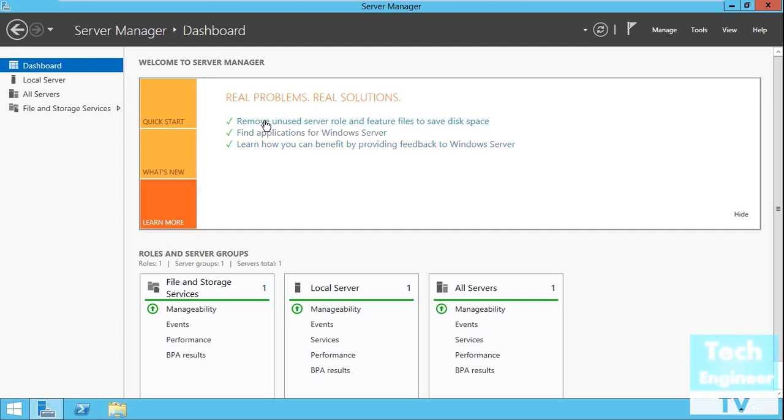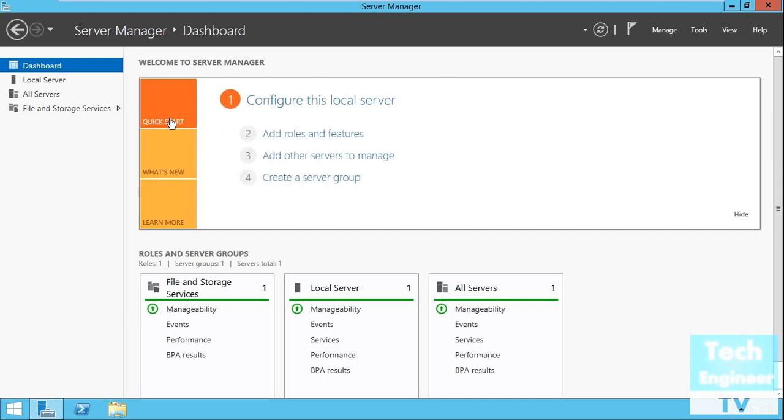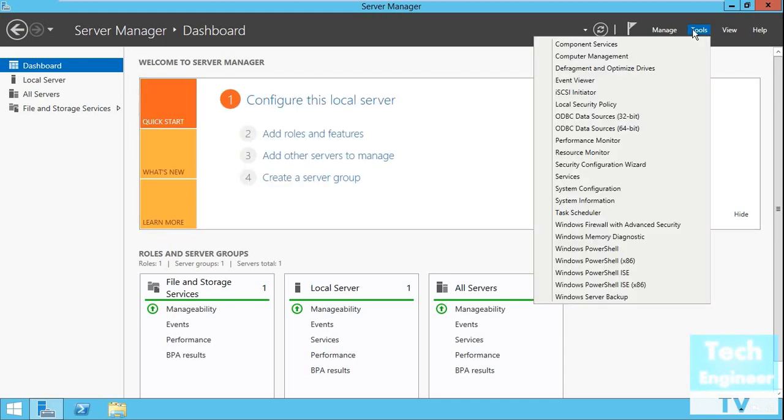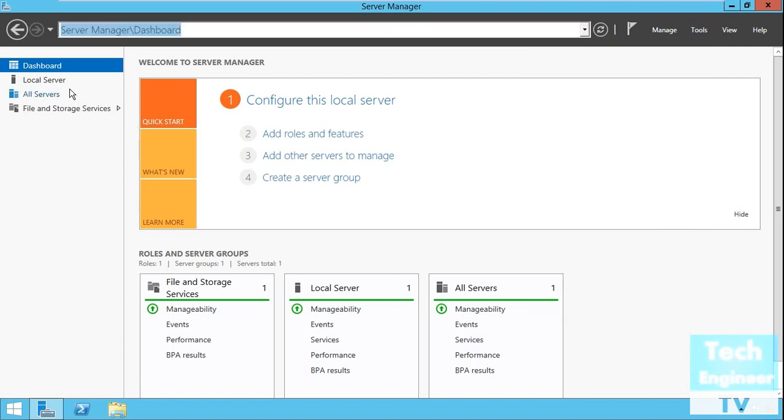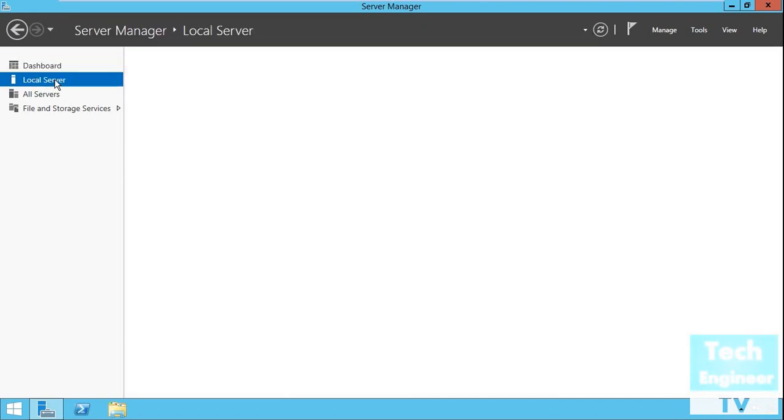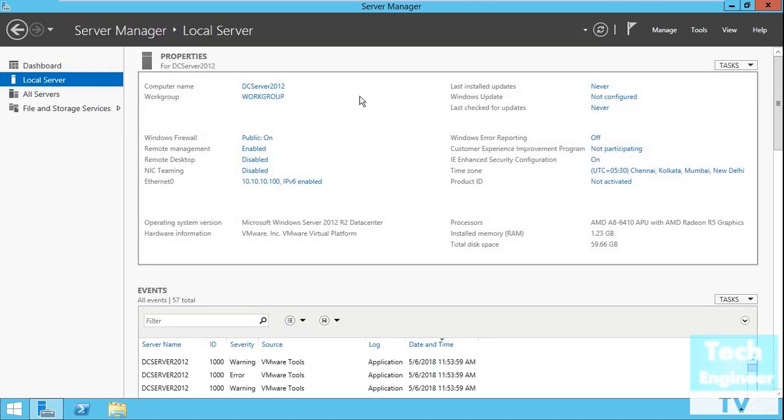So you can see the real problems and the solutions available. You can also go through the help section available in Server Manager, since it's a centralized location where you can configure the entire forest through Server Manager. That's why you need not worry about wherever you wish to configure. So you go ahead with the tools part, you go ahead with the local server.